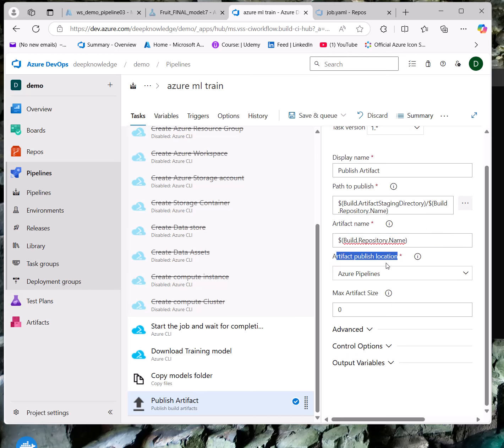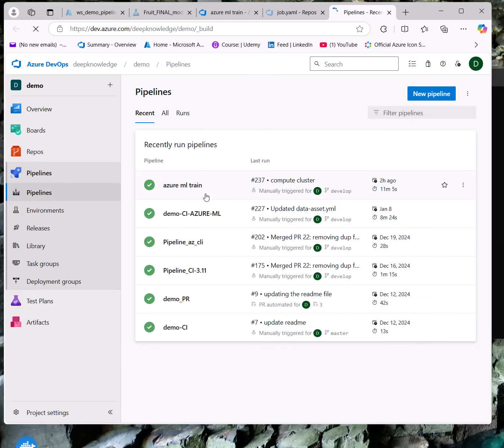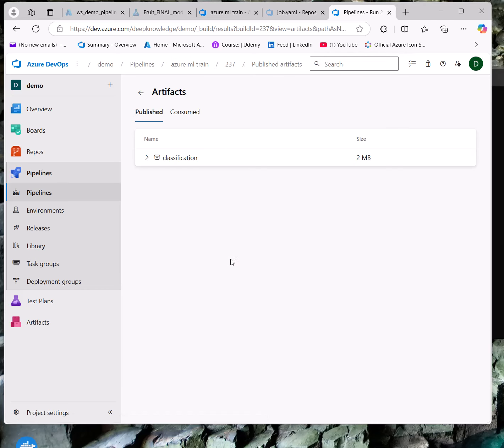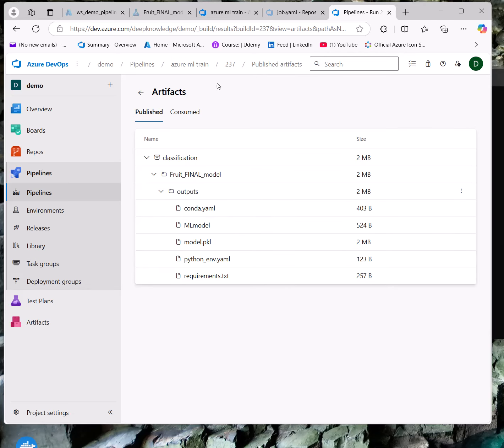Now this is the artifact publish location. Would you like to publish it in Azure pipeline? It will be here. I will show you in a minute what it means. Or let me just show you the previous pipeline. If I see this maybe, you can see published, you can see classification, models, outputs, and all of these.